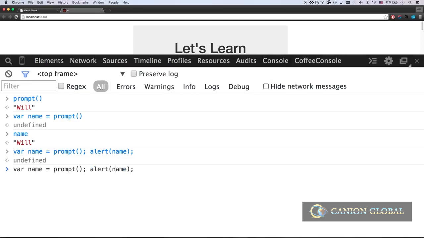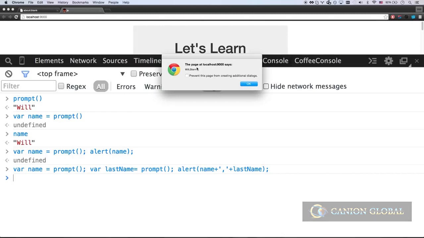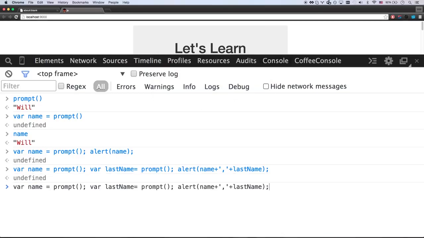Let's make this a little bit more. Var name equals prompt. Var last name equals prompt. Alert name plus, let me do a comma, plus last name. There we go. So let's go will. Stern, and then it's going to say will, comma, Stern. All right, probably would have made more sense to do a space. Except for that prompt isn't helping me out because it's not telling me what to do. It just gives me this little thing.